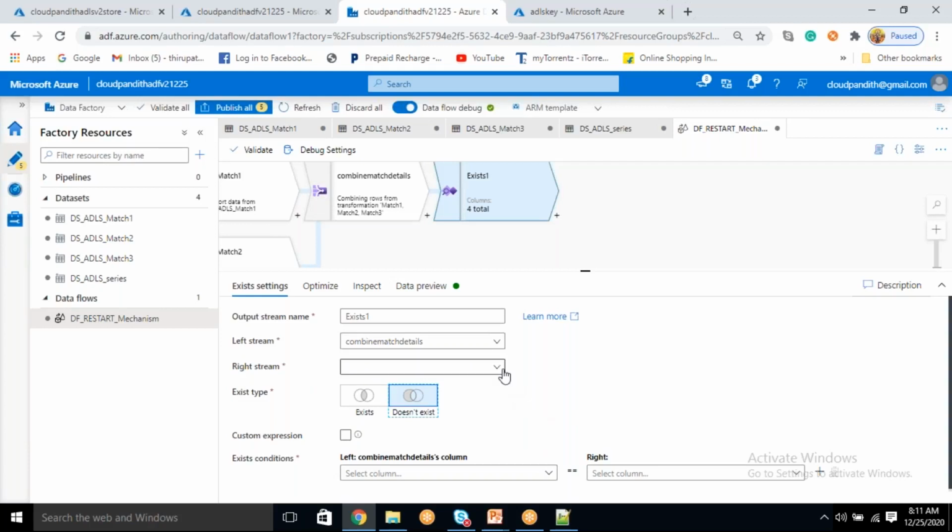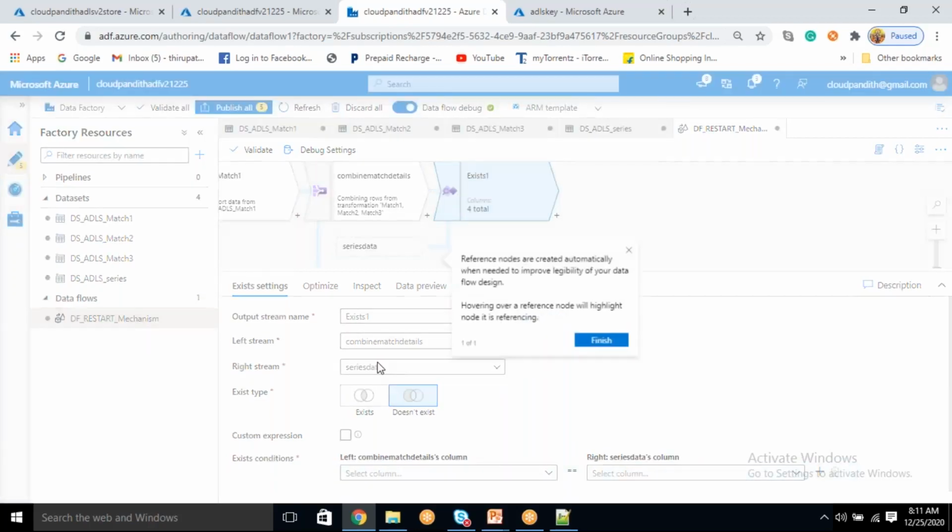Okay, next. So in this, what I need to do, this combined match details, those 15 records I need to check with this series of data.